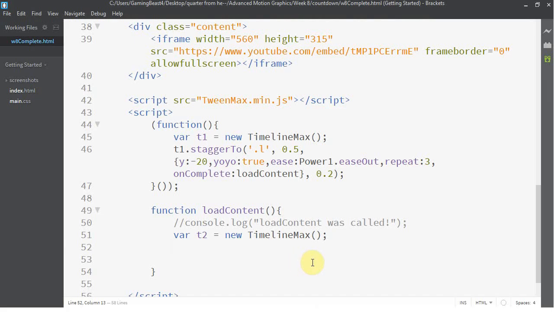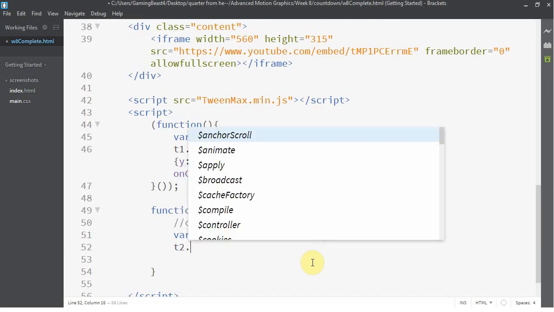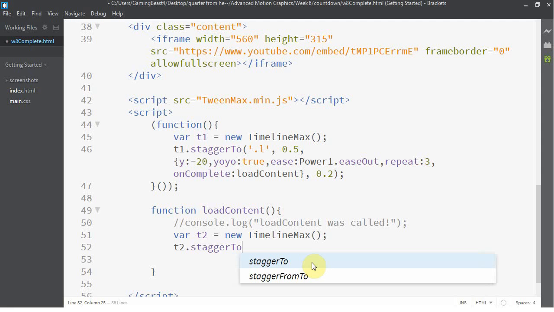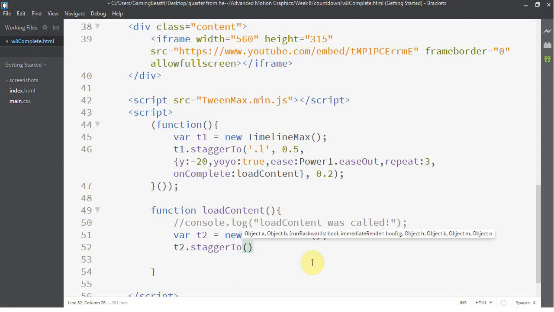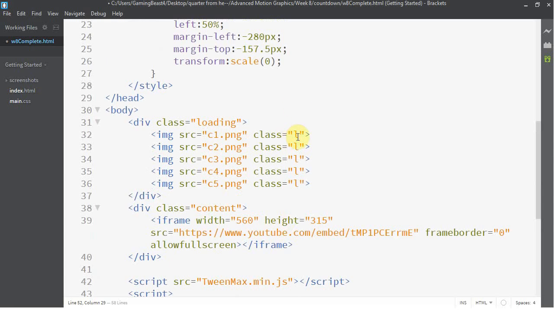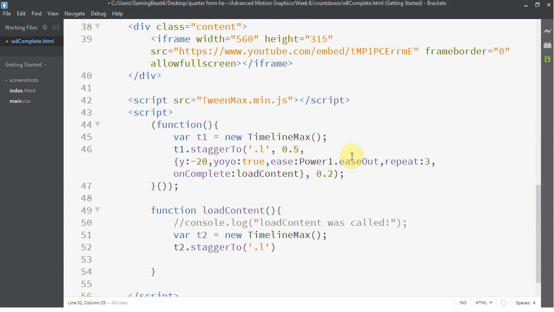All right. So I'm going to say T2, I'm going to stagger 2. Again, I've got to define what I'm going to animate. I'm going to animate all the things with class L. I want the whole animation to take 0.3 seconds.